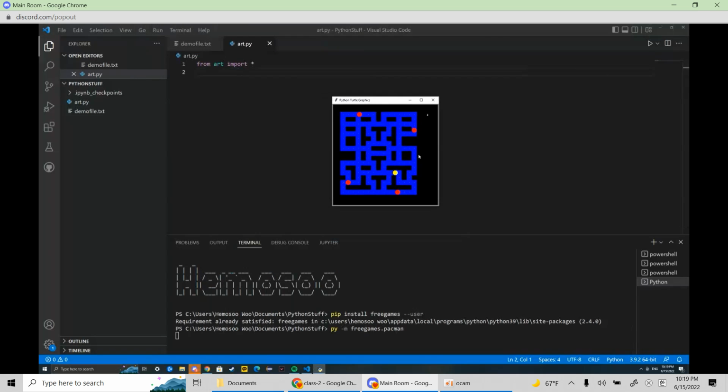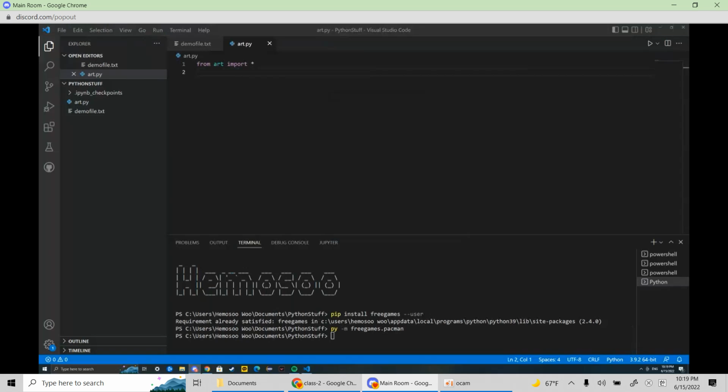And if you guys can all see on my screen, I'm currently playing Pac-Man. So this is one of the things you can do with pip installations. This is the free games package, and it comes with a bunch of video games like Pac-Man. And so you guys can all try that out.